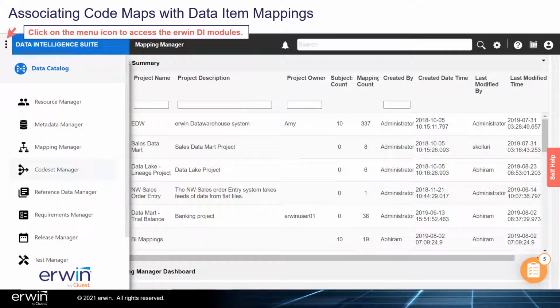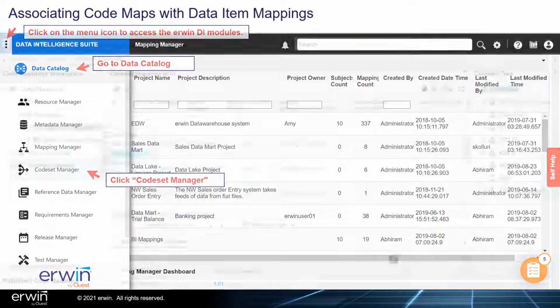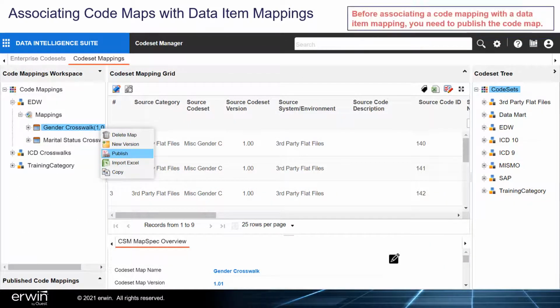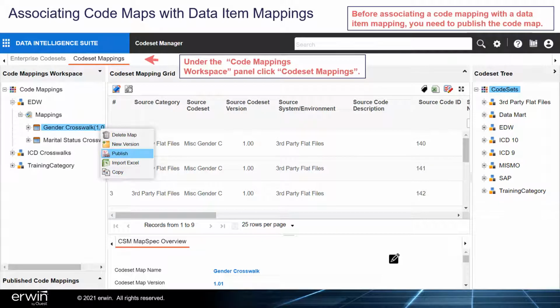Click on the menu icon to access the DI modules. Go to Data Catalog. Click Code Set Manager. Before associating code mappings with a data item mapping, you need to publish the code map. Under the Code Mappings Workspace panel, click Code Set Mappings.